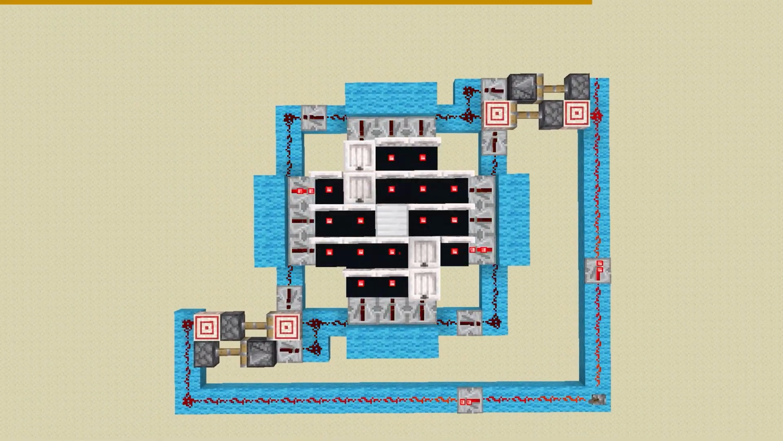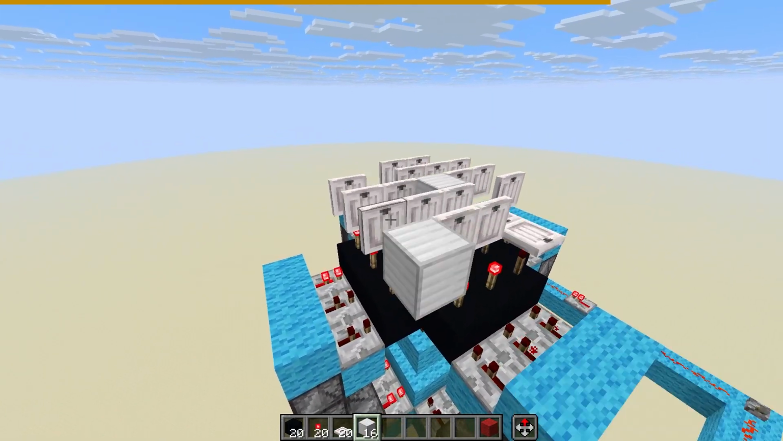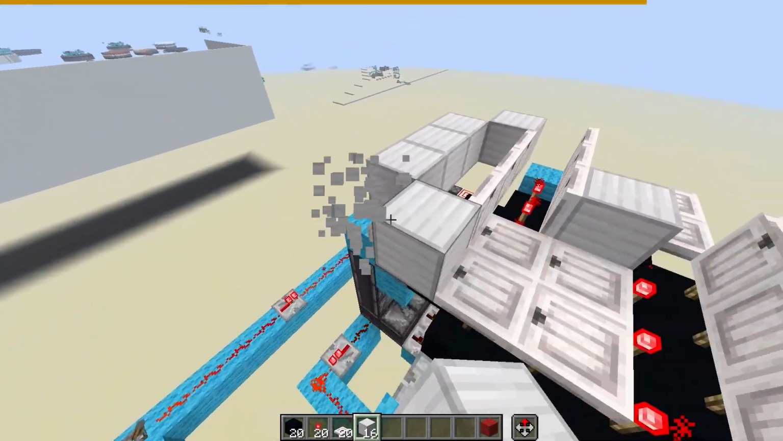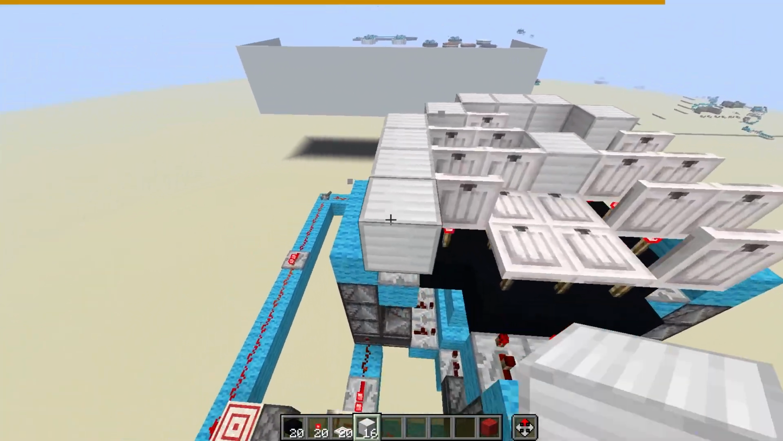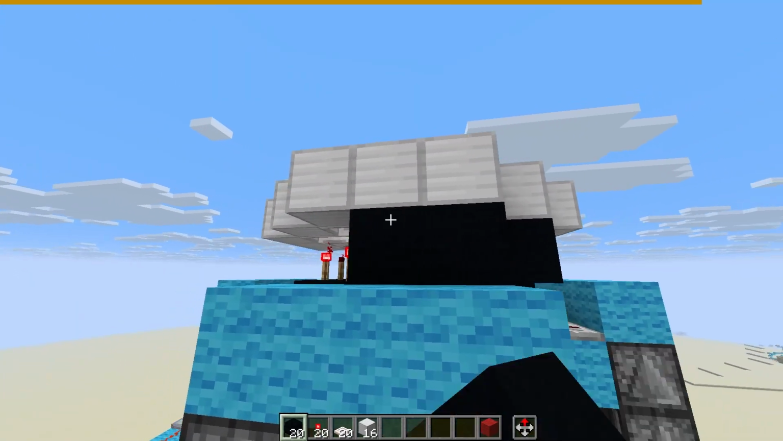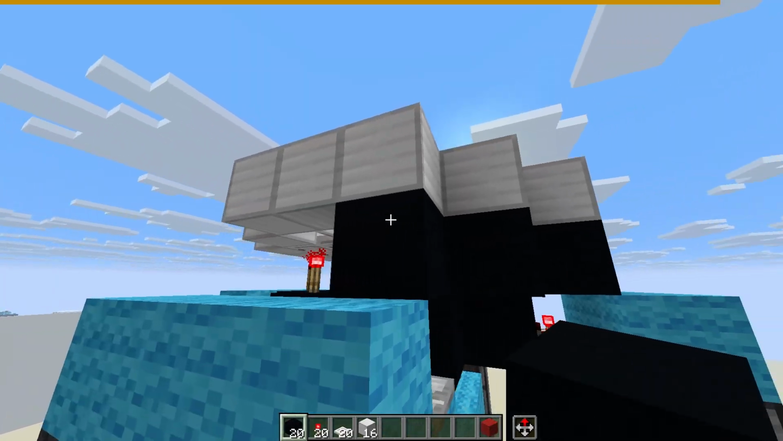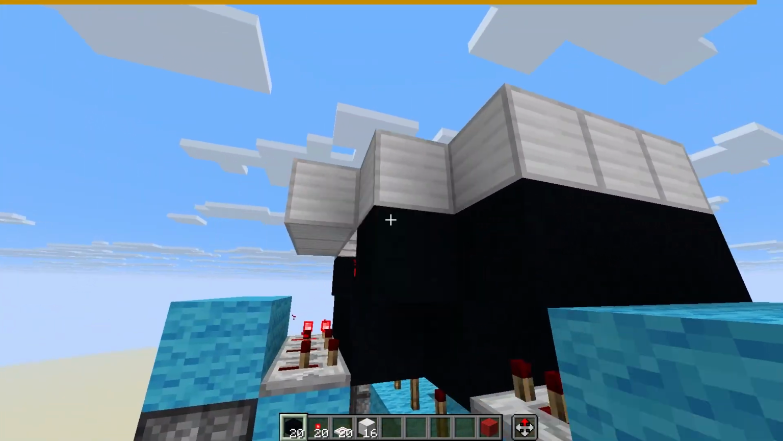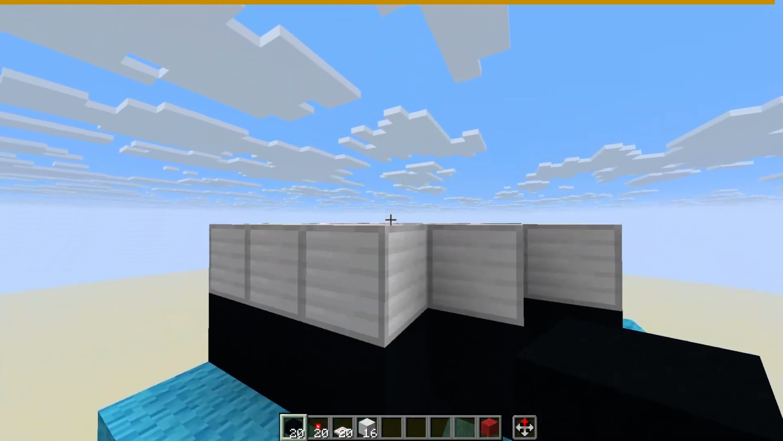Now, if you'd like, what you can do next is go ahead and place in a ring of blocks that surround your fan to give it just a little bit more of a frame. Fill in some of the light spots, and there you go. You now have a 5x5 upward-facing fan in Java Minecraft.